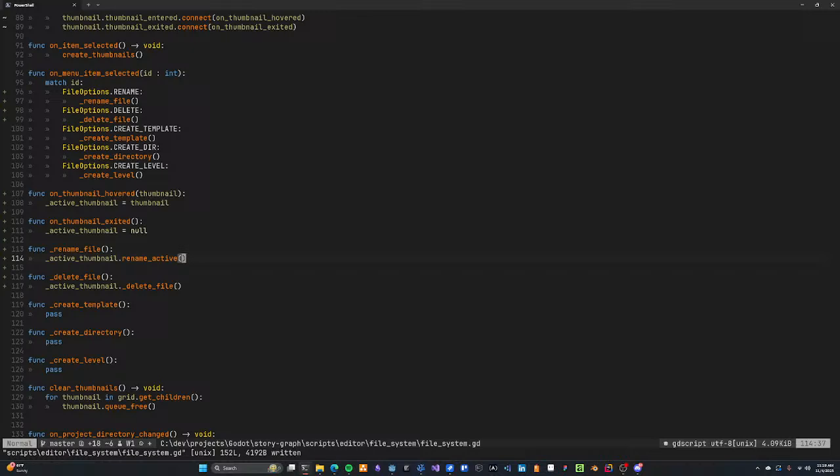So on rename file request, we're making the thumbnails. Line edit, editable. Delete file, I know that works. I've tested it. I need to take some time and actually learn how to use GUT. I haven't done that yet.